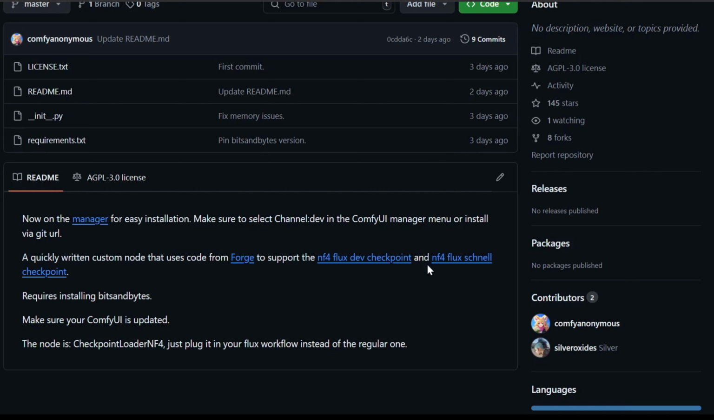Now, the Dev model is like the patient artist, taking more steps to create a masterpiece, but tends to output a higher quality image in return. The Schnell model is all about speed, sacrificing a bit of detail for lightning-fast results. Both are fantastic, but most folks lean towards the Dev model for its higher quality.